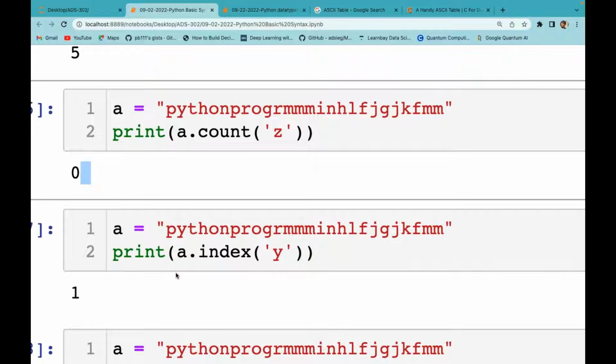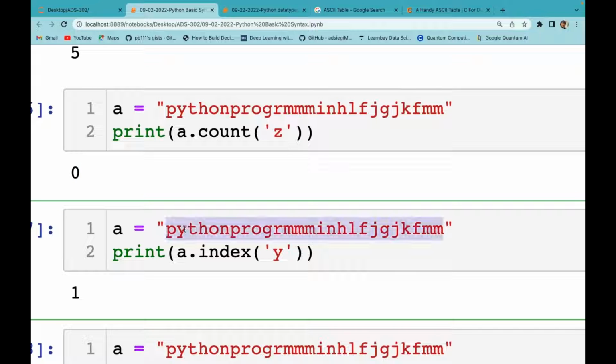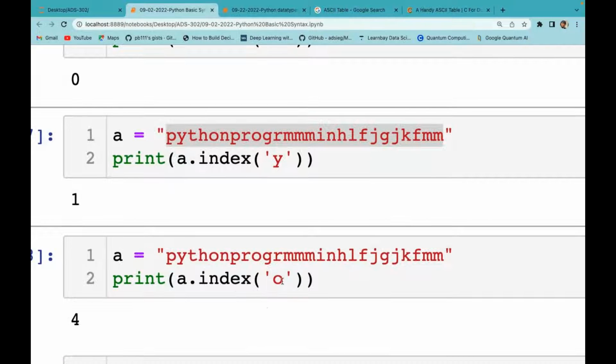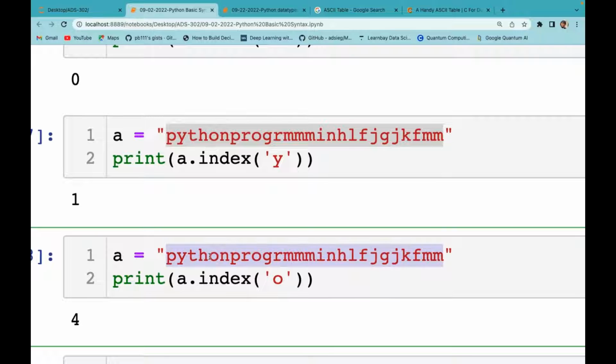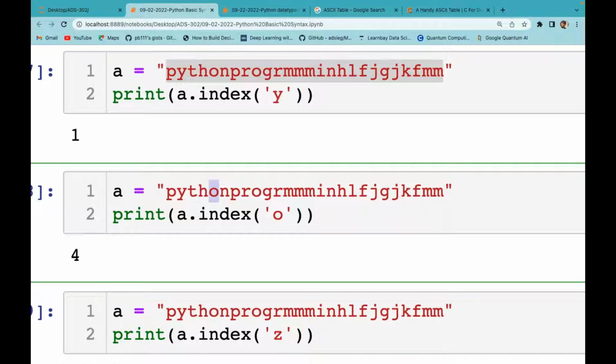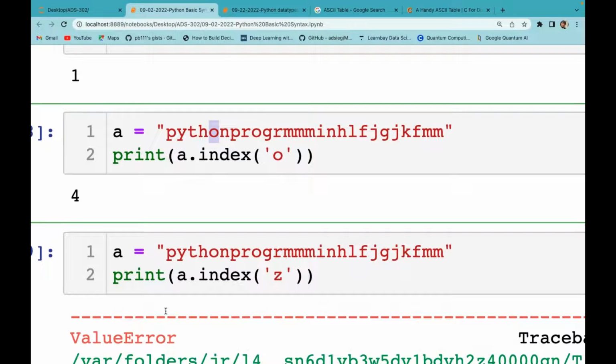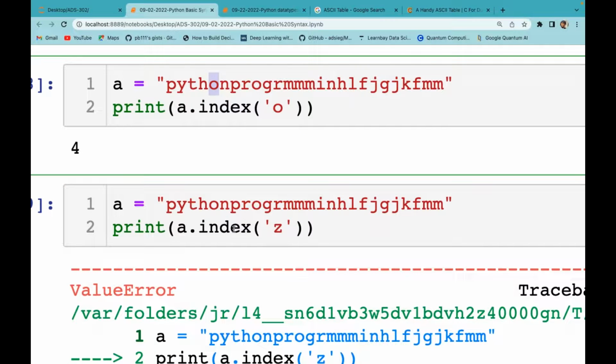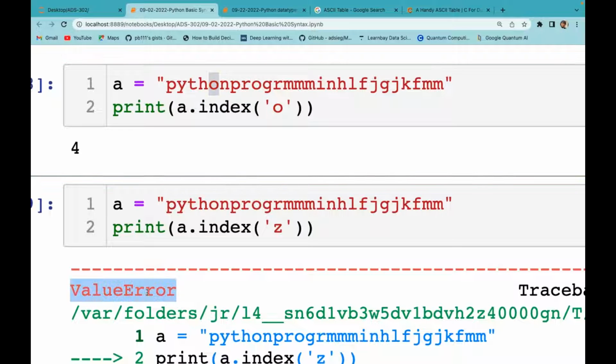For index, I just want to know the index position of a character in my string. So y, which occurred in position 1, you will get the result 1. Okay, the position of o, which is in the 4th position, so here the position of o is 4. This is the way you can use index to find out the position of any character. But if the character is not found, then what happens? It returns a ValueError.